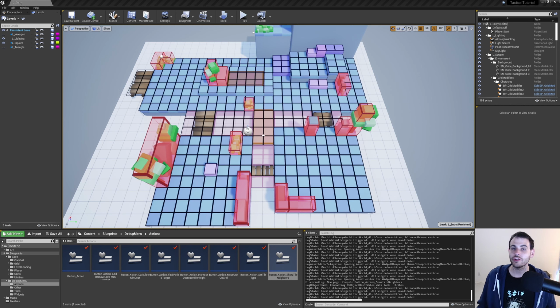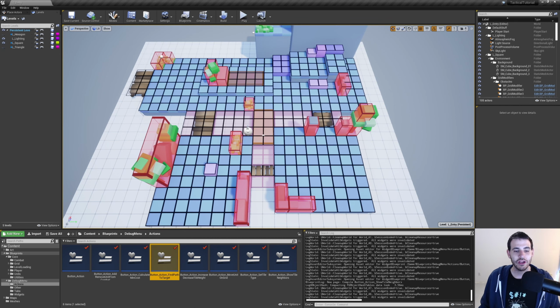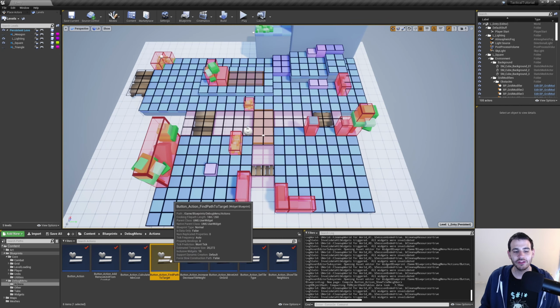We have to generate the reachable tiles, and to do that we're just going to add a new parameter inside the action that selects a tile, because we are going to select a tile to get ready to draw a path, but at the same time as doing that we're just going to display the reachable tiles. So let's reopen the button action find path to target.